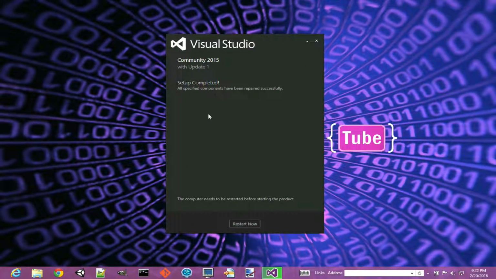Okay, setup is now complete, but it's asking me to reboot my machine. At this point, we're done with the installation process, so I'm going to reboot, and then next, we can look at how we can launch and configure Visual Studio for the first time.